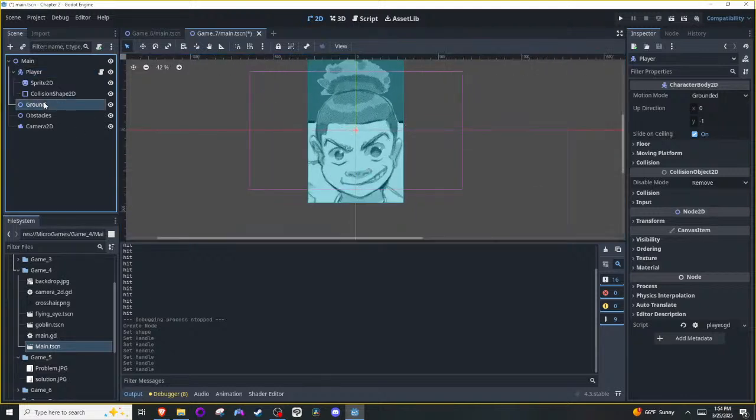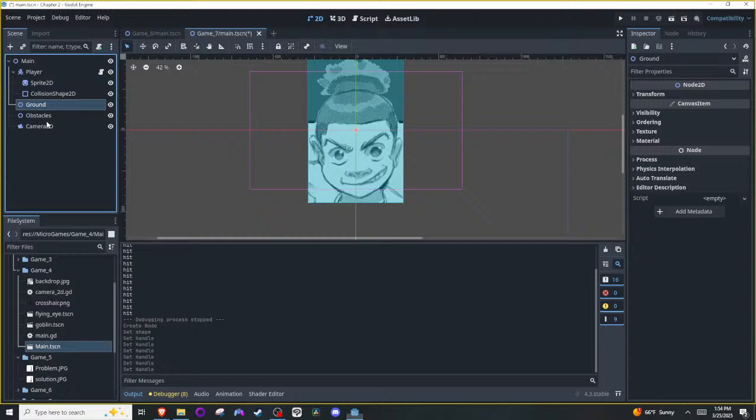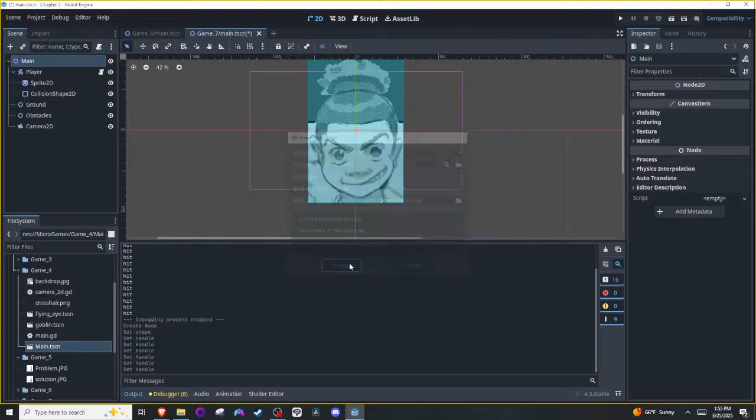So let me set up the ground. In the main scene, I had a 2D node called ground attached to the main script. Yeah, you did that. Ground tile. Okay, what's this? Main scene ground logic. Okay, so this is the main logic for the script. All right, let's set it up.